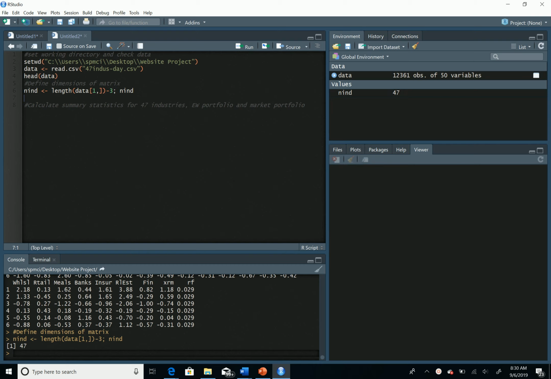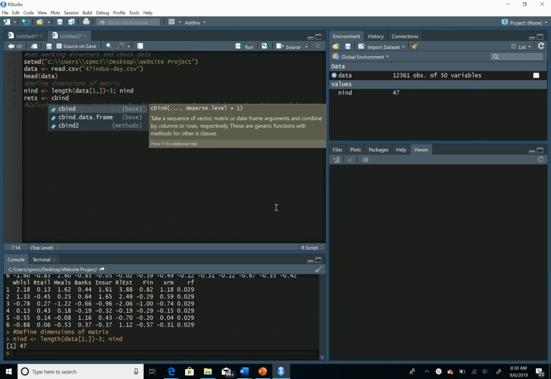Next, we want to combine the vectors of our dates, industry returns, and total market returns into one matrix. We're also going to assign a variable to this and call it RATS for returns. And we're going to use the cbind function to combine the vectors into one matrix.